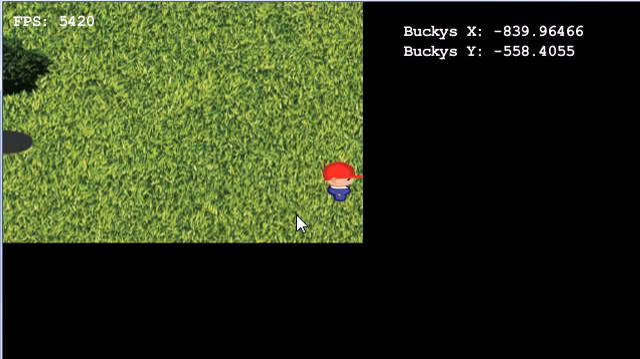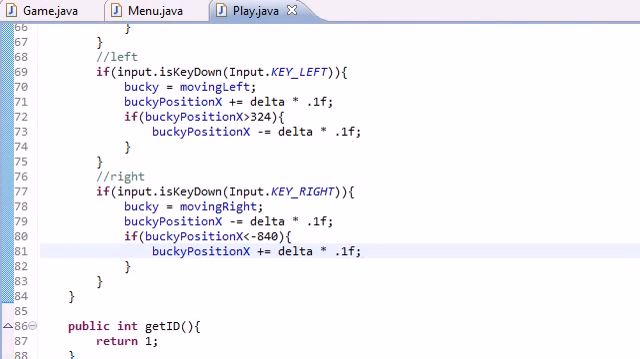Alright, so basically we got Bucky moving around his world. The only other thing that we need to take care of is, remember I said that I'm going to add functionality that whenever the user hits the escape key, then a menu pops up and it gives them choices to do various stuff. So that's what we have to work on in the last tutorial, probably one more tutorial until our very simple game is complete.